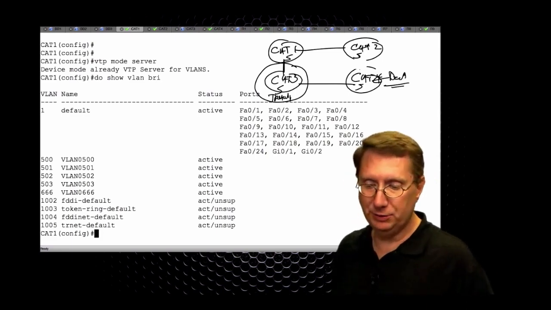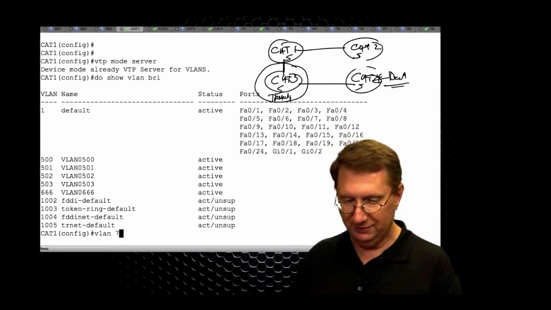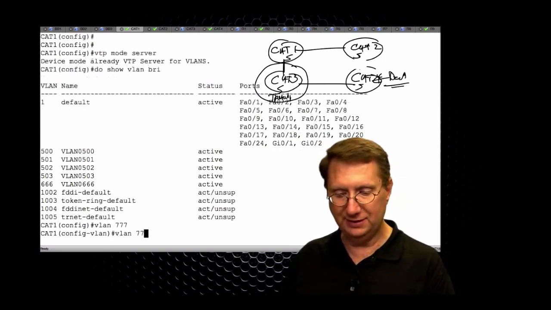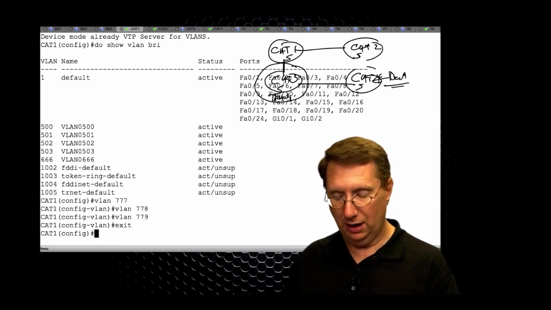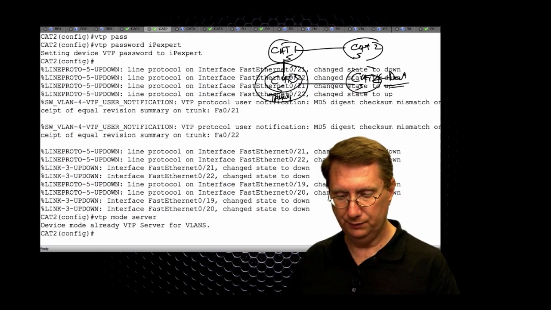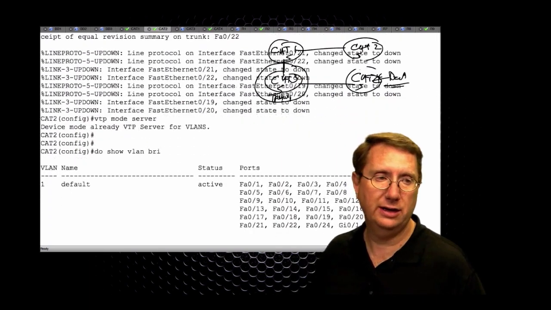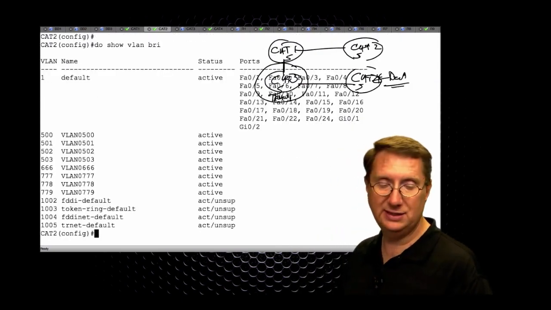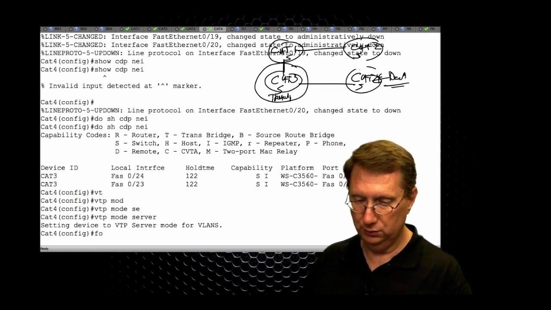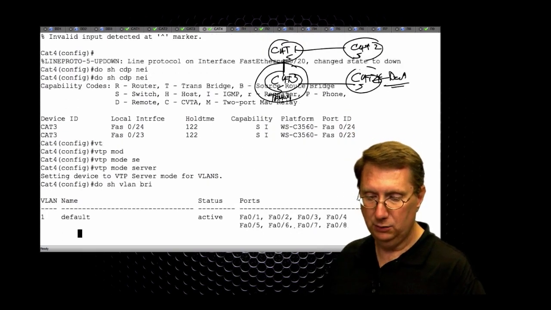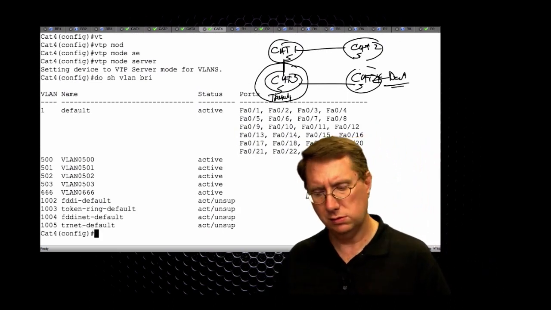So what I want to do in this particular instance is create some more VLANs over here. I want to create VLAN 777, VLAN 778, and VLAN 779. Now what we'll do is cut over to 2, do show VLAN brief, and take a look at the output here. And what we see is 777, 778, 779. Let's cut over to Cat 4, do show VLAN brief. And we should see the same thing if everything's configured. Well, I don't see anything here on 4.